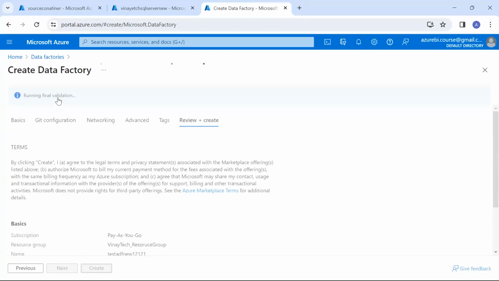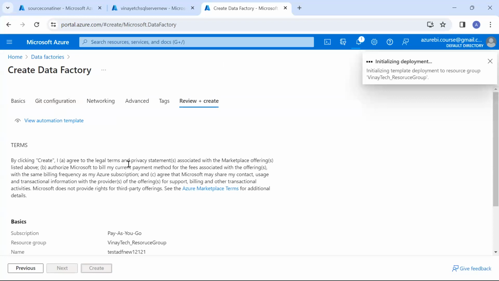We'll discuss it in a separate class. I'll explain it to you at that time, okay? This is my source, this is my target, and I'm creating the data factory.